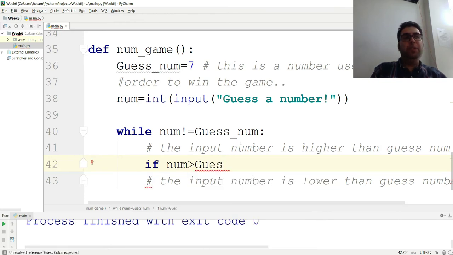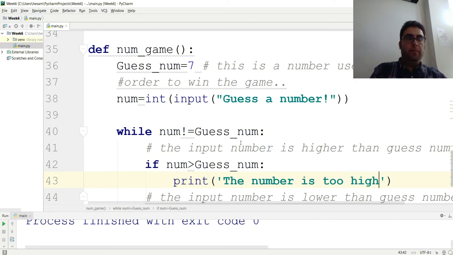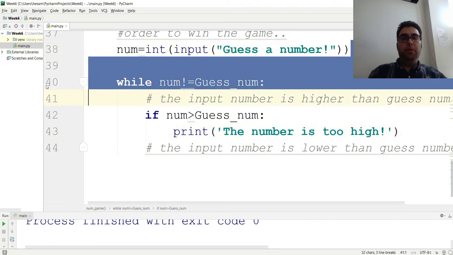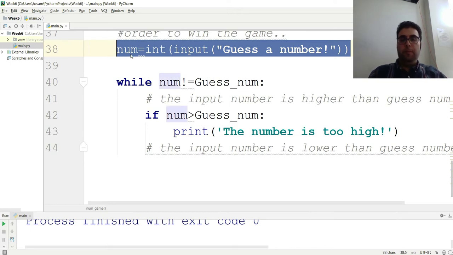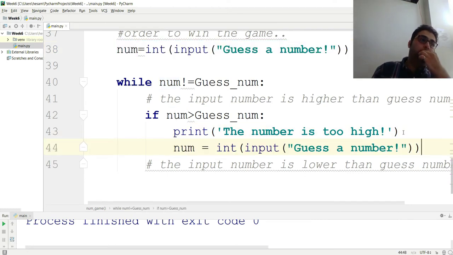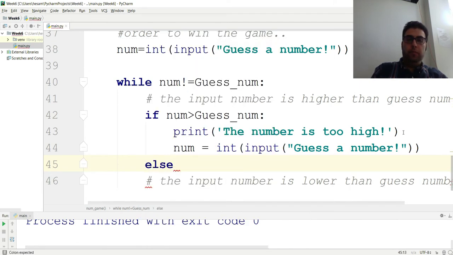If you get this, you're pretty much okay. Print the number is too high, and we ask the user to again guess a number. Else, or you can write elif if you want to see what it is, but we don't need it, right?